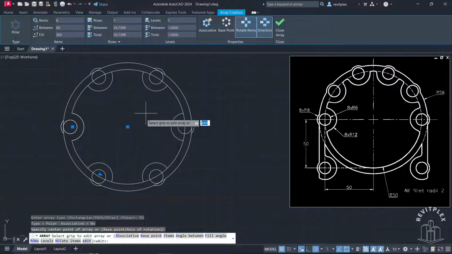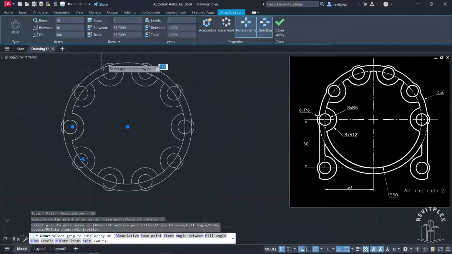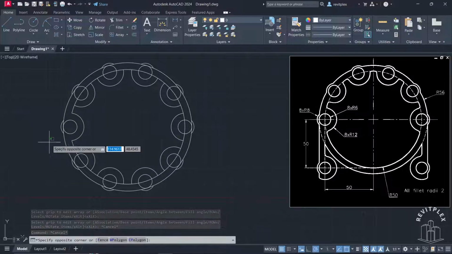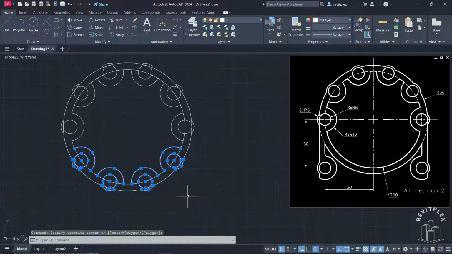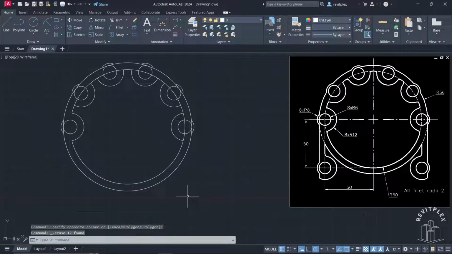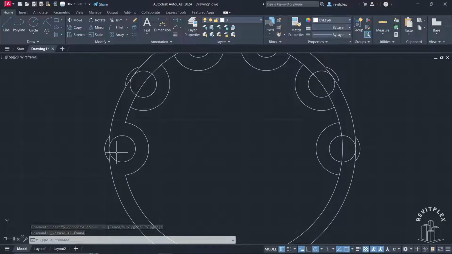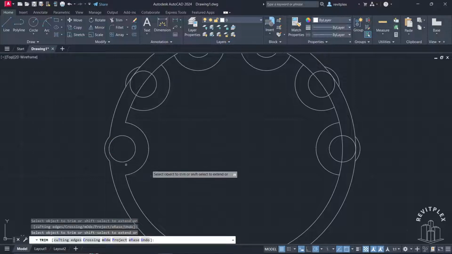Now of course we have to modify the items, so let's set the items to 10, and let me press escape, and you can see that this one is now exactly matching with this. And these, actually we don't require them, so you can just simply select it and delete it from here. Now all we need is just to simply trim the parts that we don't require. So you can simply trim this and this.